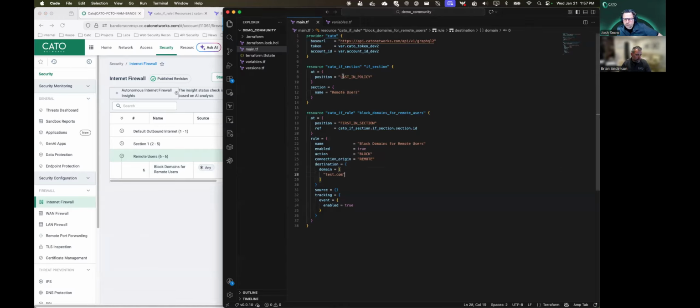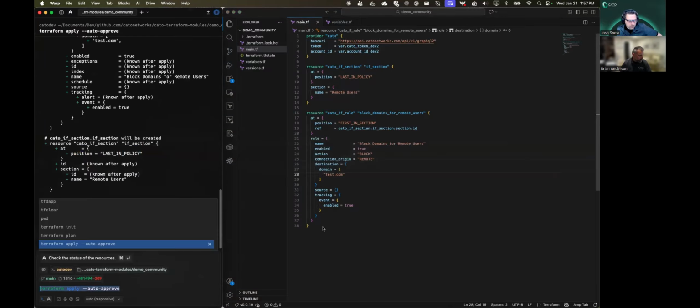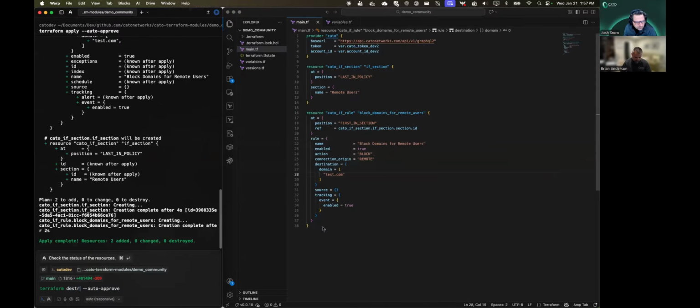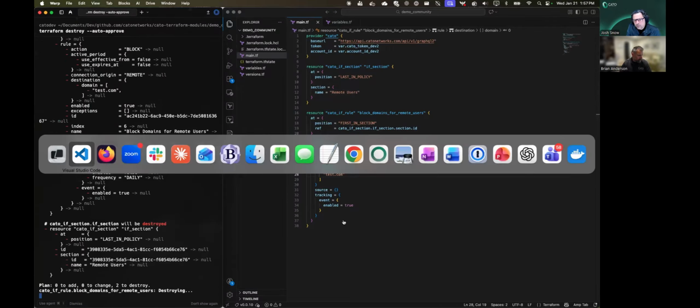But what I want to do now is turn the creation of these two resources into something that's a little bit more dynamic and useful. So let me go ahead and destroy this really quickly. And I'll do a terraform destroy. And let's go ahead and remove these resources from the Cato management application here.